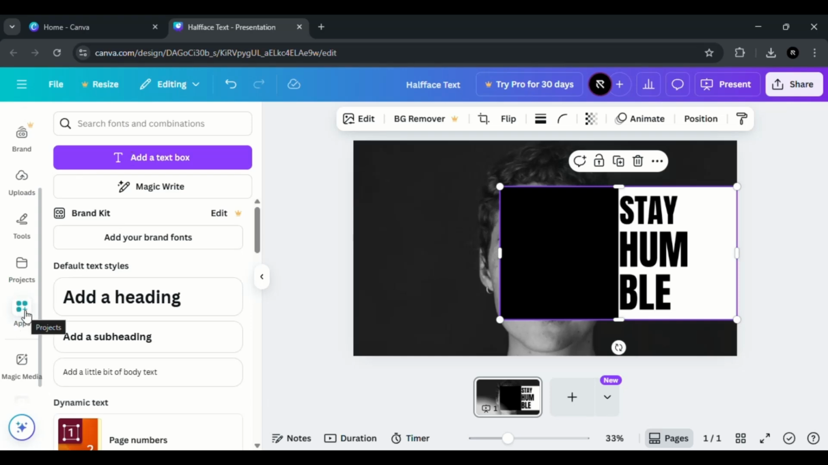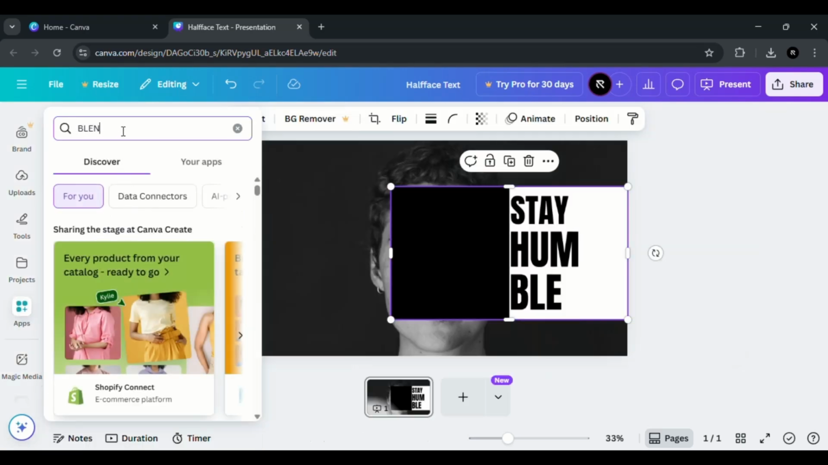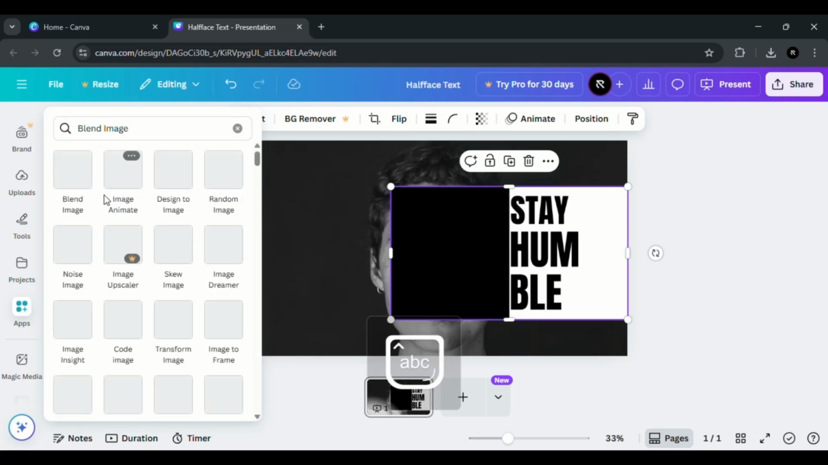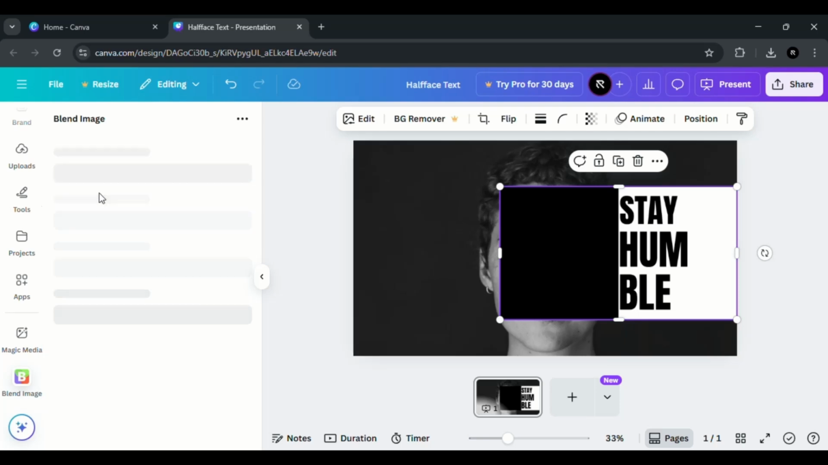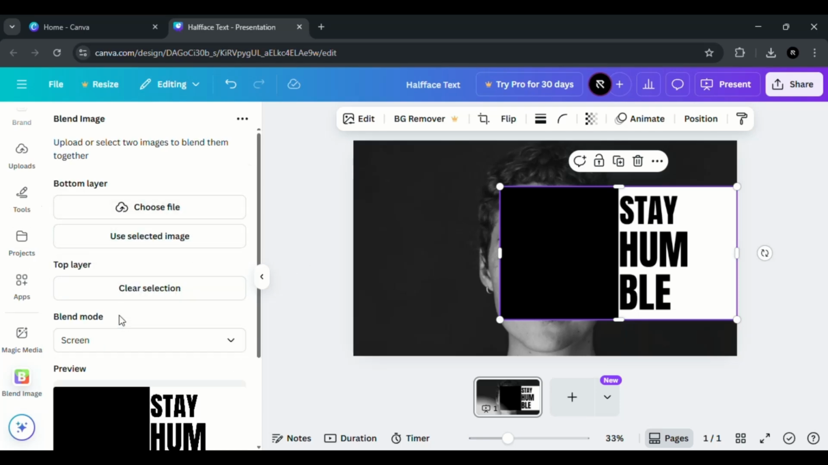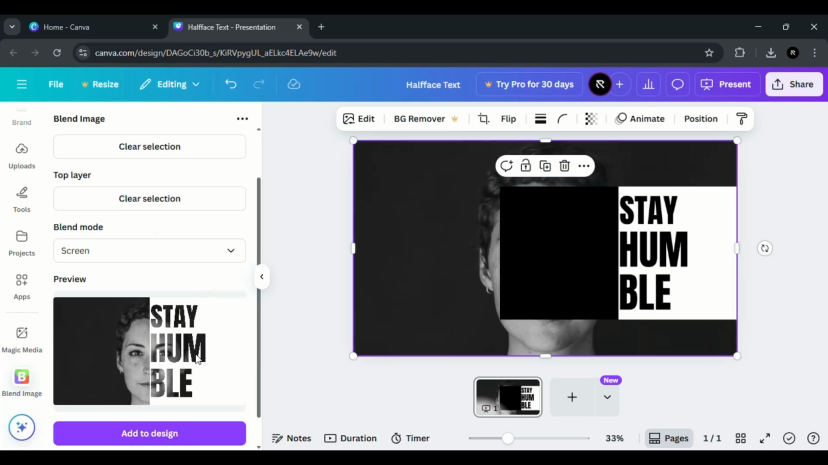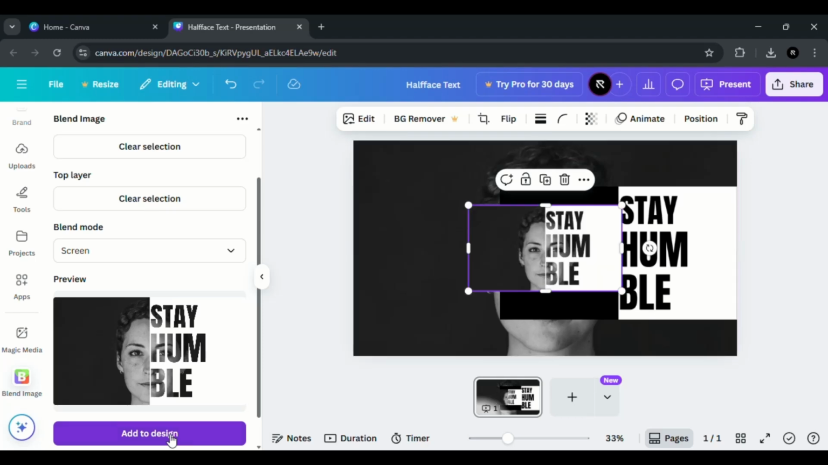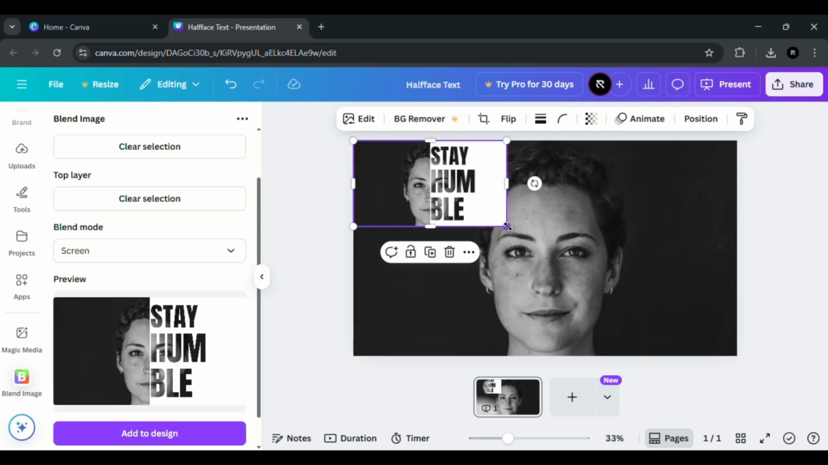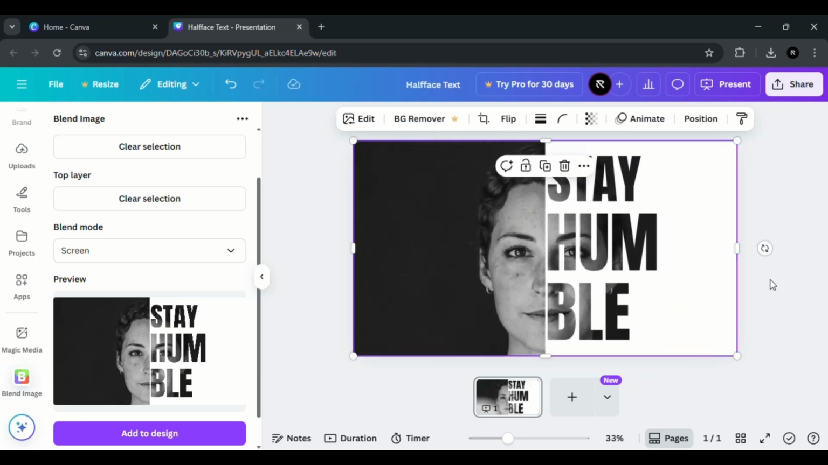Go to Apps, find Blend Image. Click on this image and use on top. Click Use Selected Image. And click on this photo and use Bottom Layer and click Use Selected Image. Don't forget to change the blend mode to screen. Click Add to Design. And this is the result.